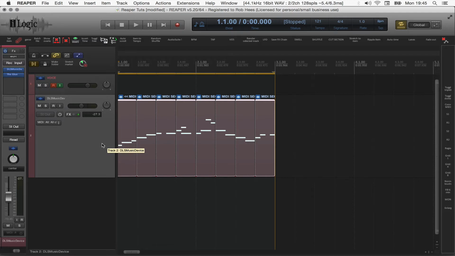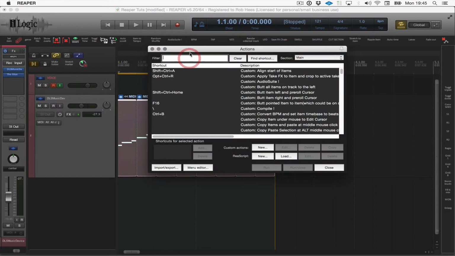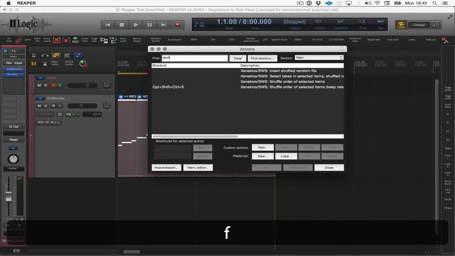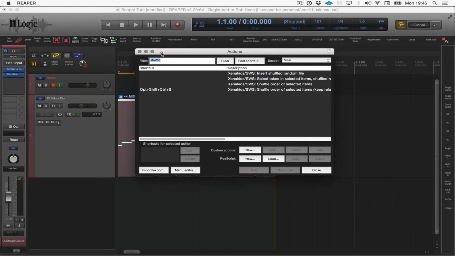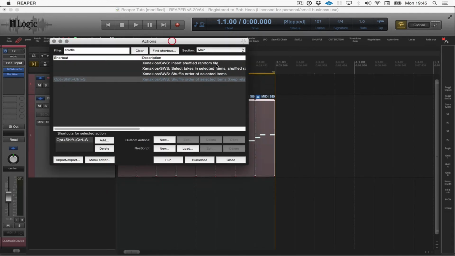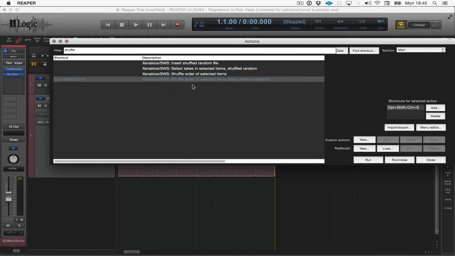And here comes the trick. There's a neat little action in the Reaper action list. Let me show it to you. We're going to do a search on shuffle. And this is the action I mean: Shuffle order of selected items keep relative positions. I've attached it to another shortcut.